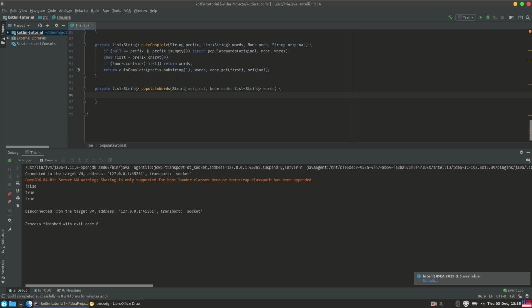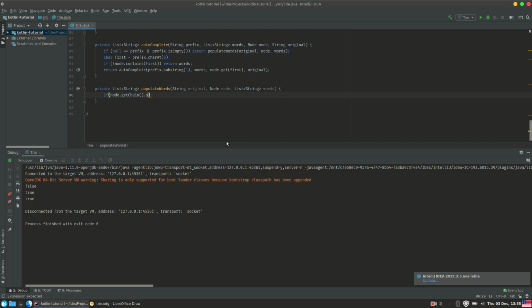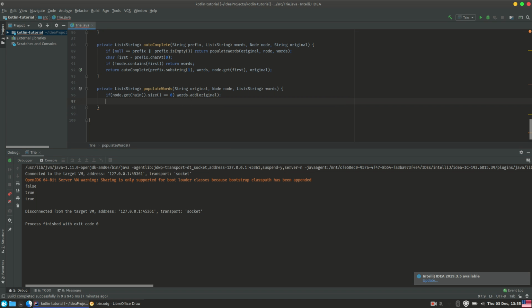So here I'm going to check another condition. If node.getChain().size() equals 0, then what we are going to do is words.add(original). So these are the base conditions for the recursive approach. Now the actual operation is what we are going to implement at this point.